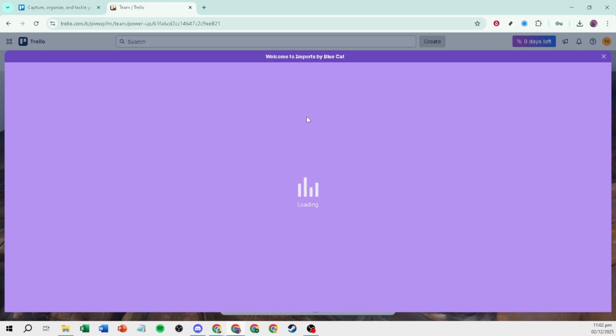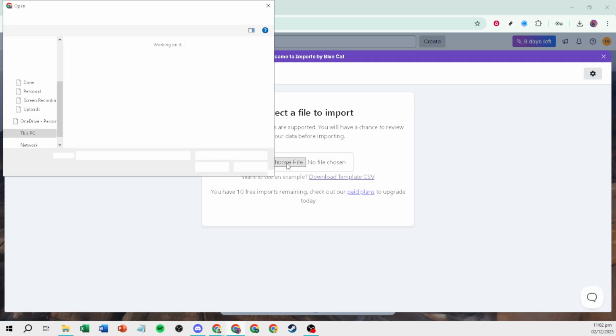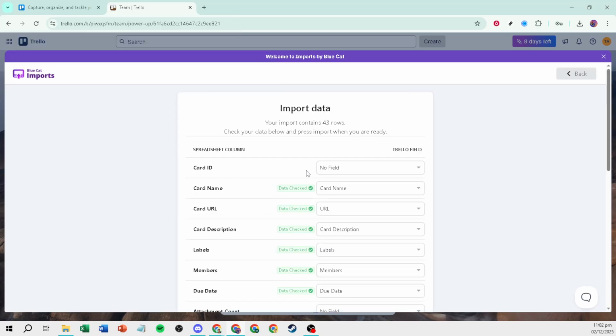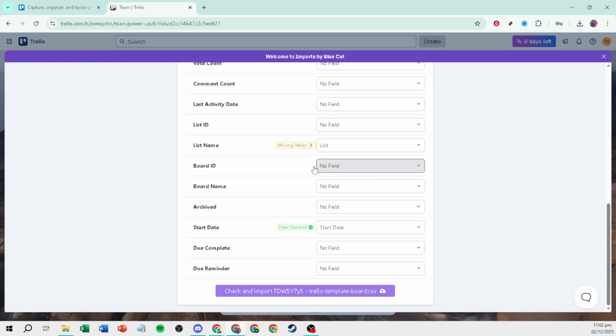Once authorized, open the importer and choose your file from your computer. CSV is the most reliable format, but Excel works as well. Tip: make sure your dates are consistent, like YYYYMMDD, and that the first row contains column names.